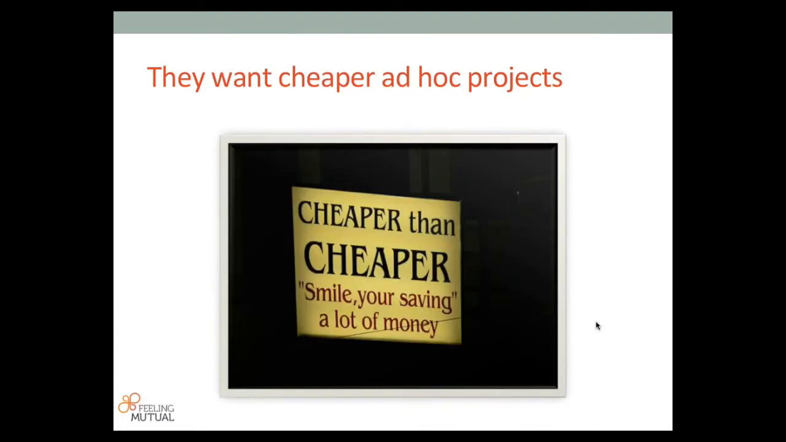Also, people want cheaper ad hoc projects. So things that they wouldn't have been able to do before because they wouldn't have had the budget to do them, they can start to do them in this model because the ad hoc cost per project is lower because you've already recruited people and because you're not paying them as much of an incentive.